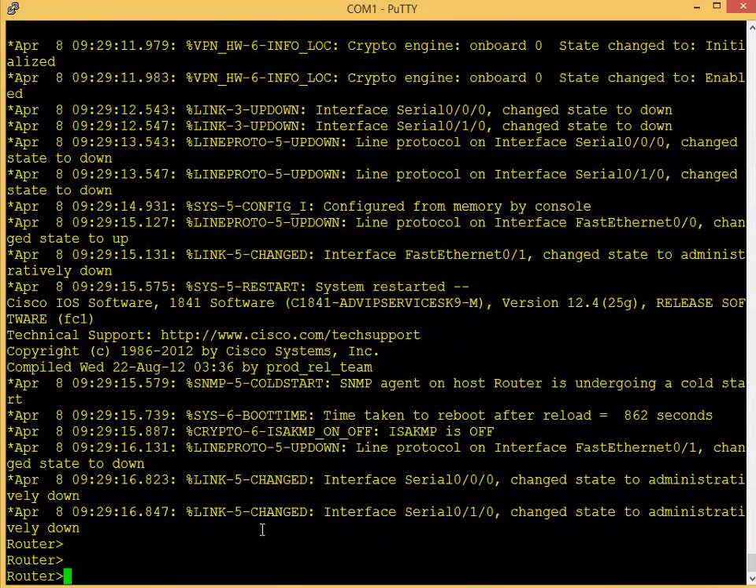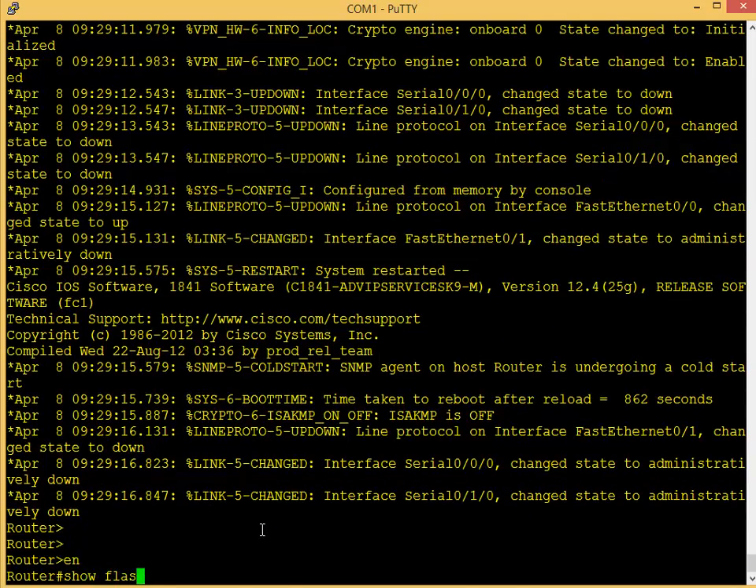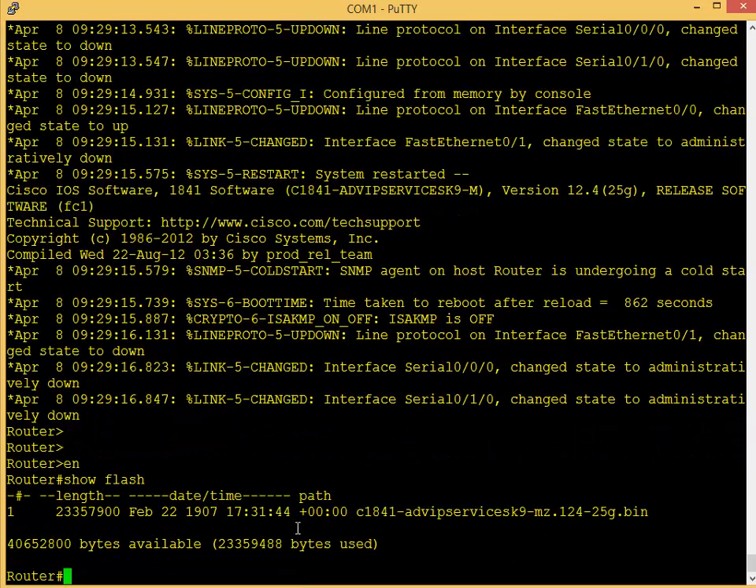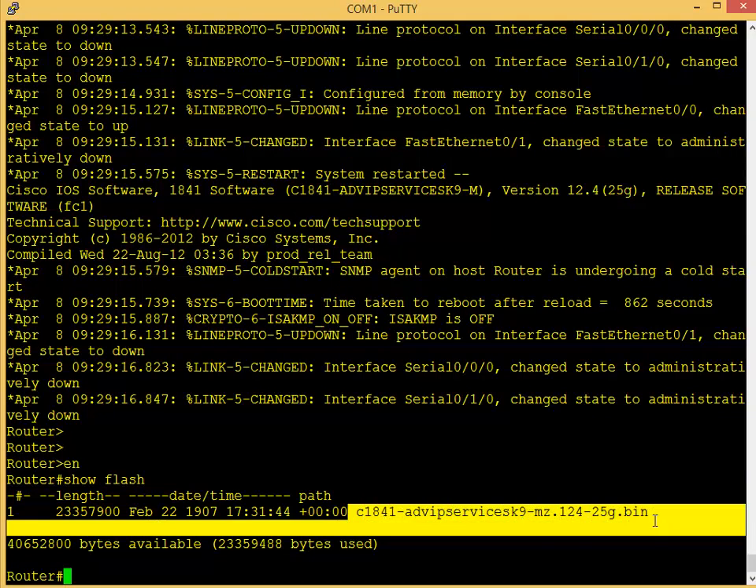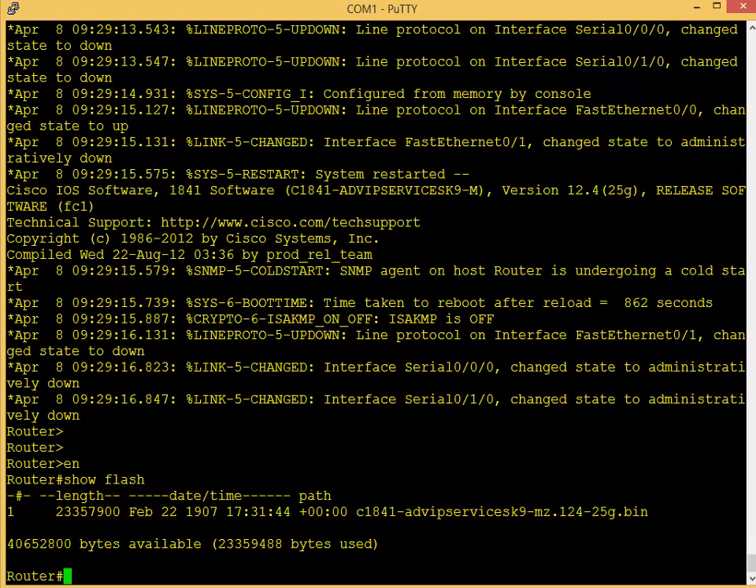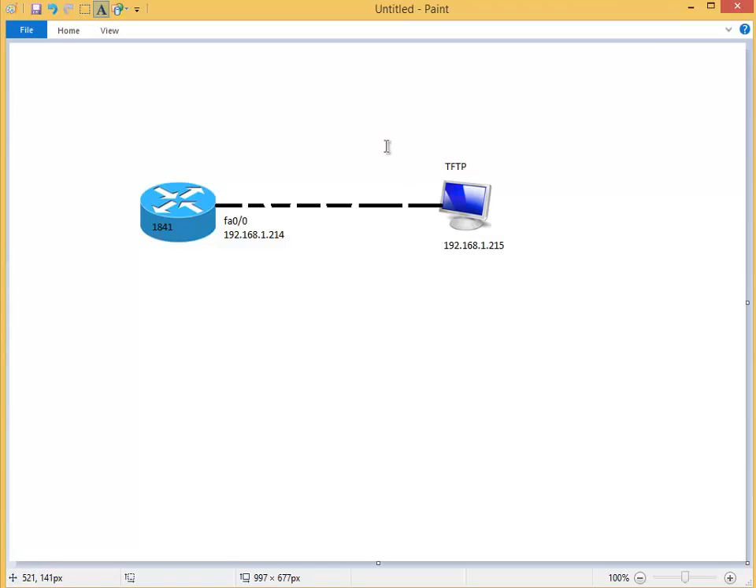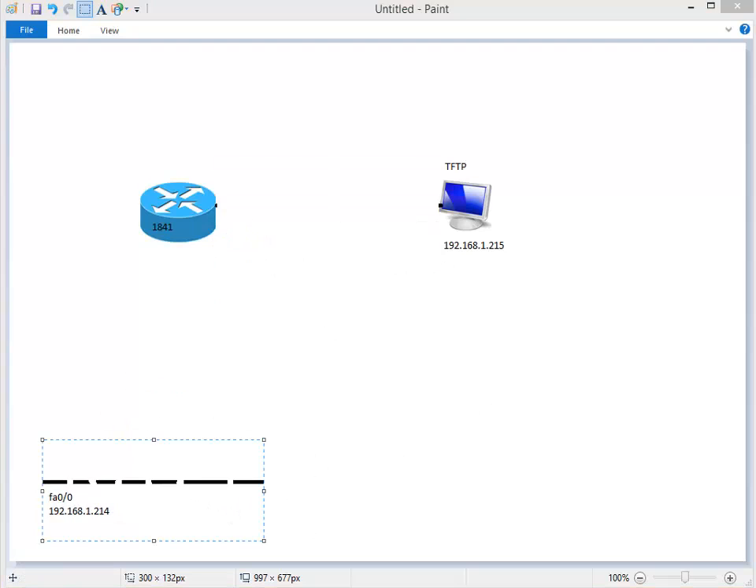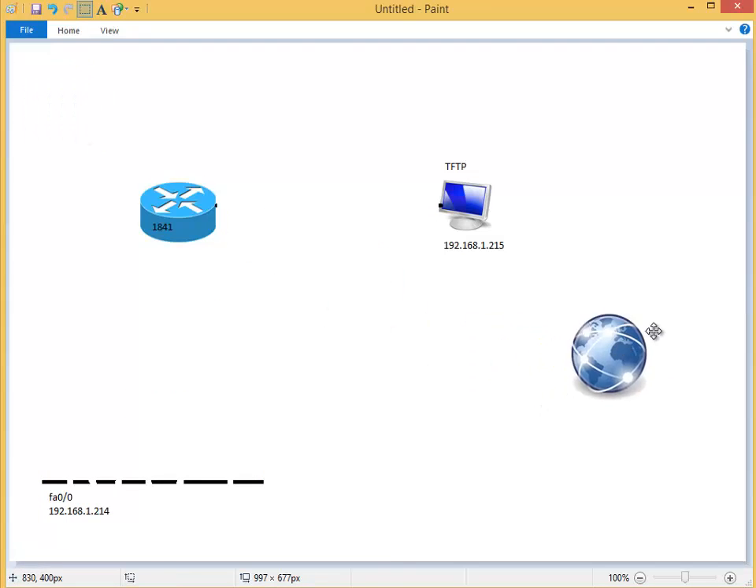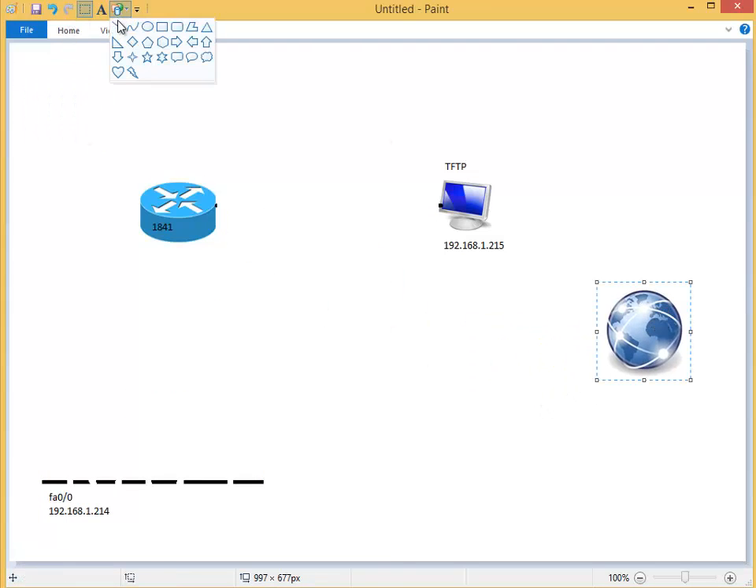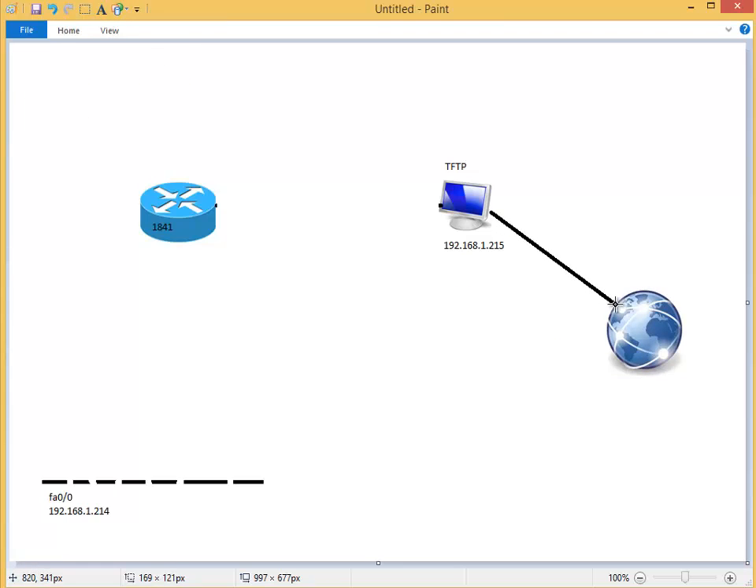Okay, excellent. So we are in the router mode. Enable, show flash. Hey, we have our IOS in the flash. Excellent. So what we did is, first of all, none of this was ready, so we didn't have that. Okay, this PC had a connection with the internet. So there was a connection here, a static IP address towards the internet.